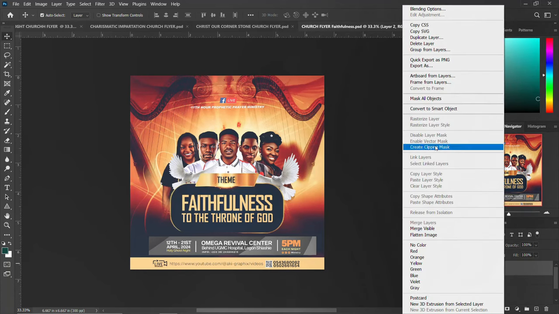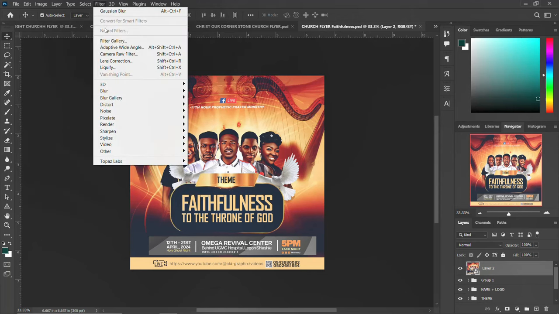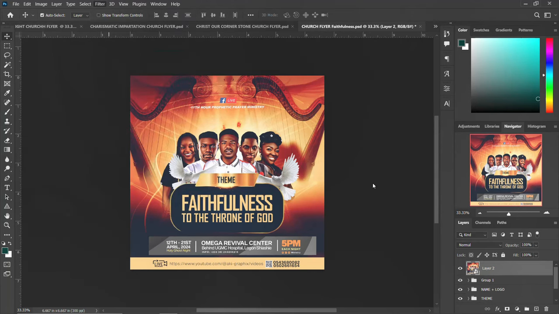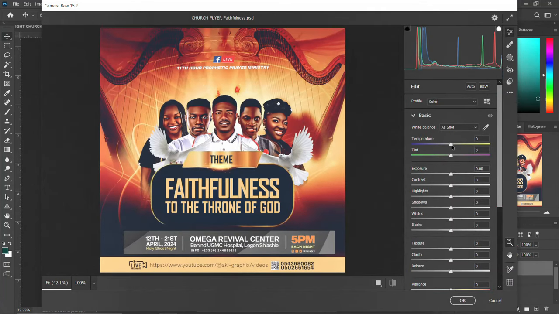Right click and then convert to smart objects, and then filter, camera raw filter, and let's see if we can boost it up and make it look very, very awesome. So our camera raw filter is ready. Let me adjust this side, and I think it's showing already. So let's see, and if I'm okay, then I'll maintain it this way. Okay, so keep pushing till you get the nice thing you want.